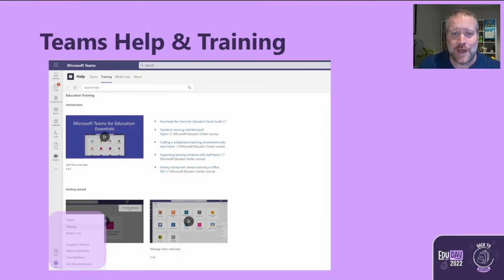If you want to find further help with OneNote or Teams, click the little help button in the corner of the Teams app and you've got access to training. If you scroll through these videos and guides, there's information about all aspects of Teams, including OneNote Class Notebook and using assignments.